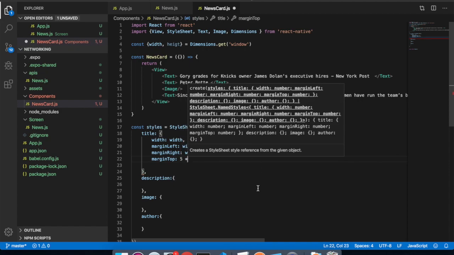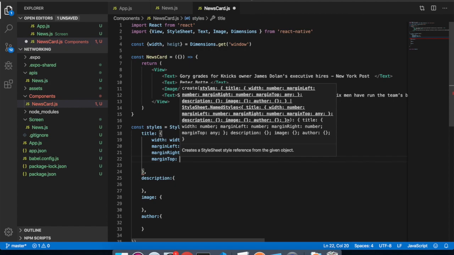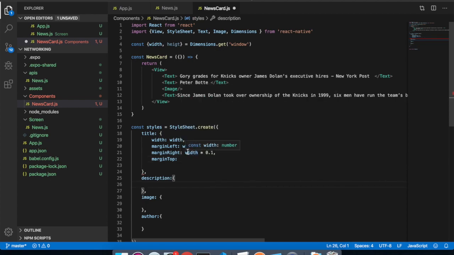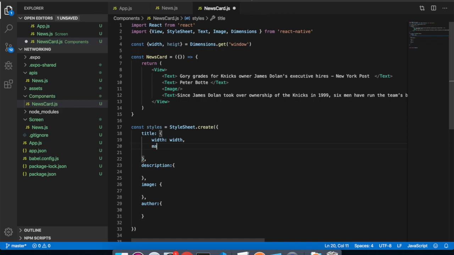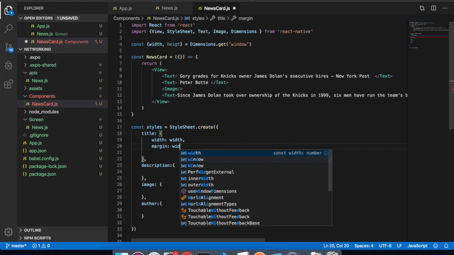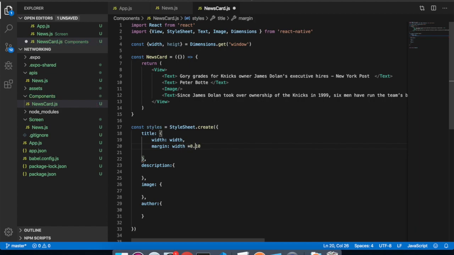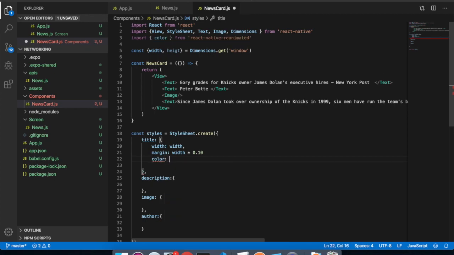Okay, we have margin left, we have margin right, then margin top. I want the same as this, so width times, no, that should be less. I think we should give margin width times 0.10. Okay. I should give a color to be black. Okay. Font size to be 20.